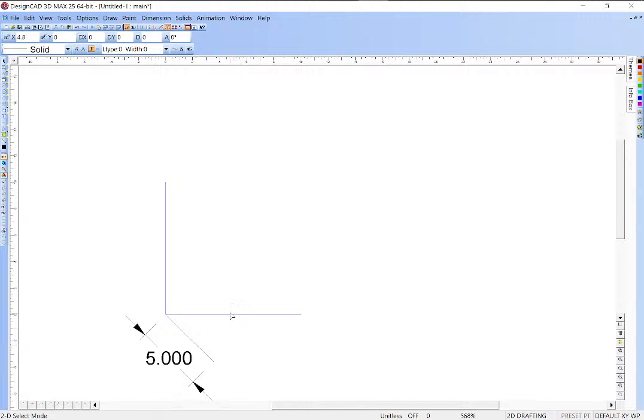Now I need to do the second link, and that starts here at the end, and it moves at 30 degrees to the right. Okay, so here's what I mean.